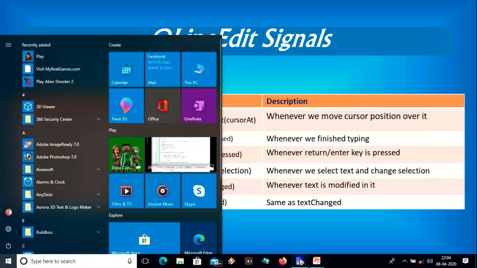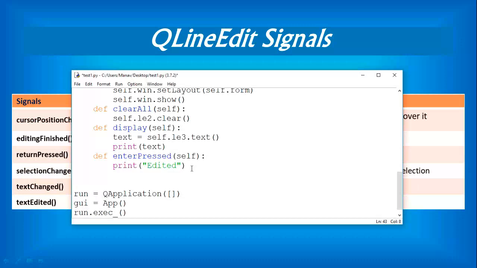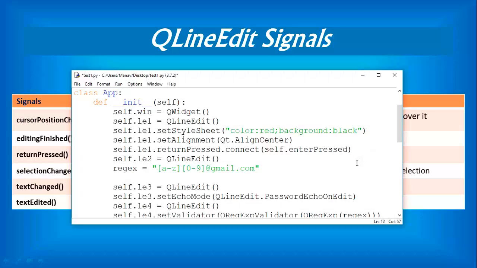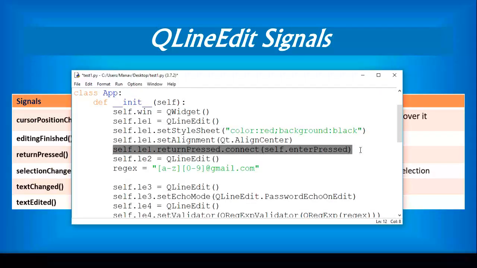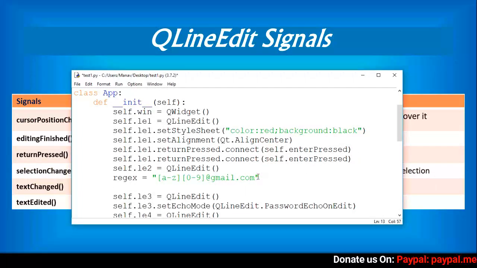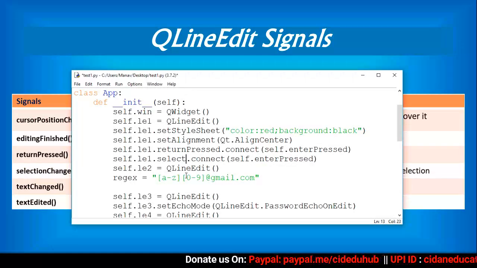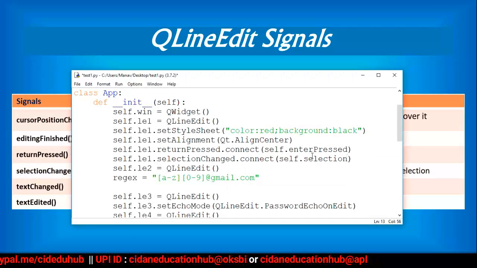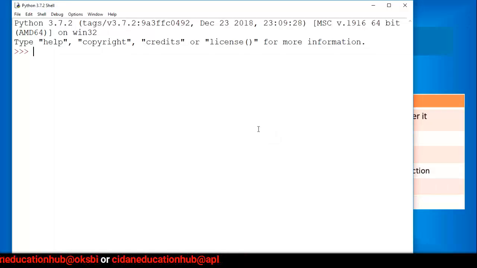Let me go in our program and make a method here, and the method will be called selection, and under parenthesis we pass self, and I will just print here "selection is changed." Then it will trigger this method and show that selection is changed. Let me come out here, copy this thing and come after this, and change it to selection change dot connect, and we'll pass here self dot selection. Okay, let me run this.